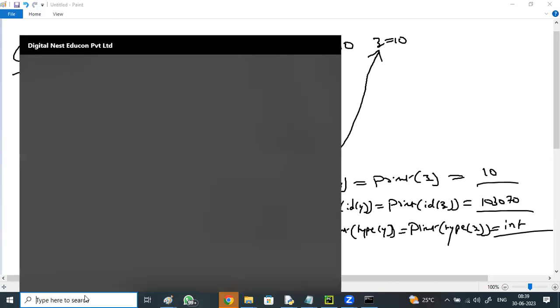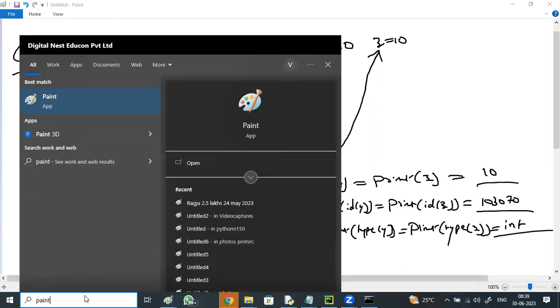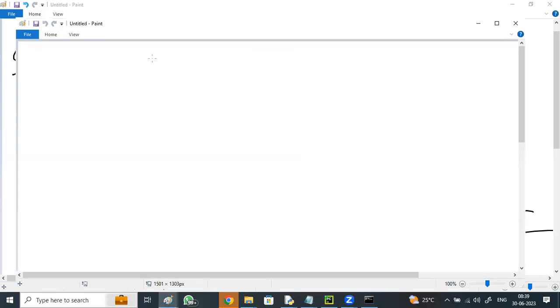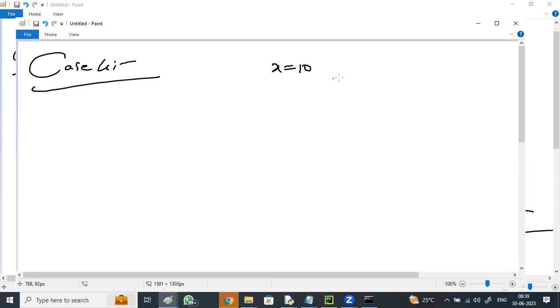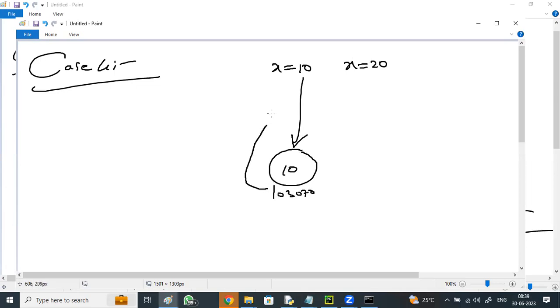Now observe this case 4. X value is 10, not X and Y here, I'll take X and X only. How many objects? Two objects. Two different values, so two different objects get created. For 10, one object. For 20, another object.